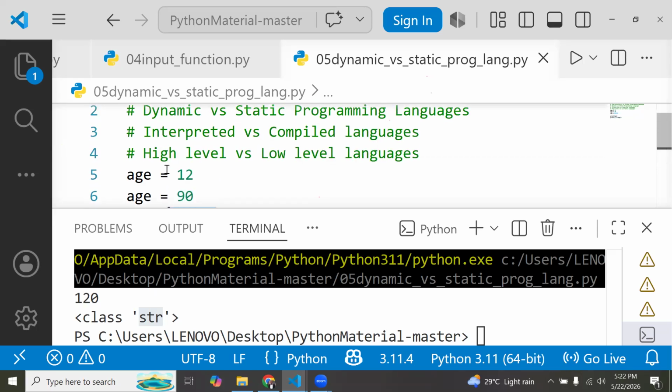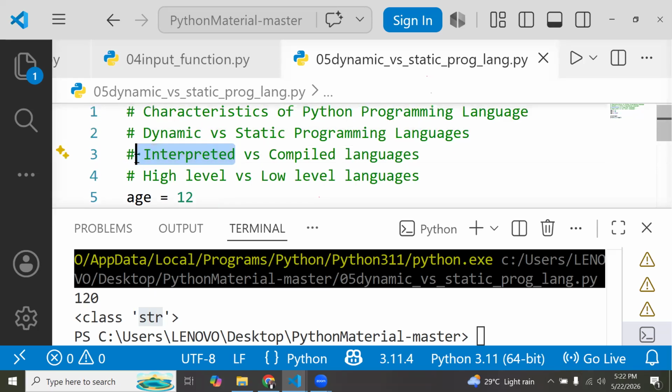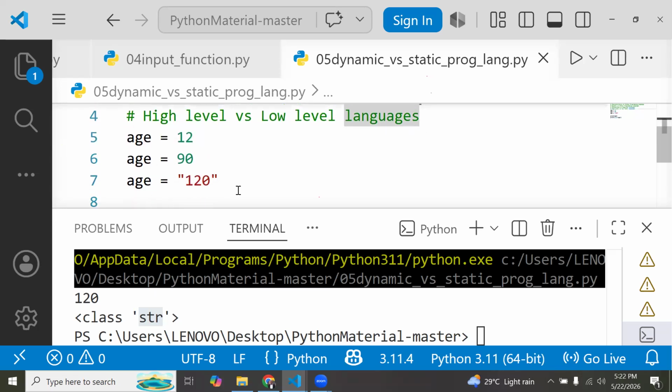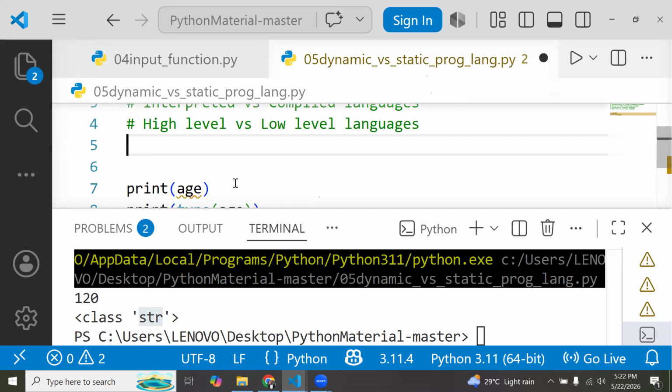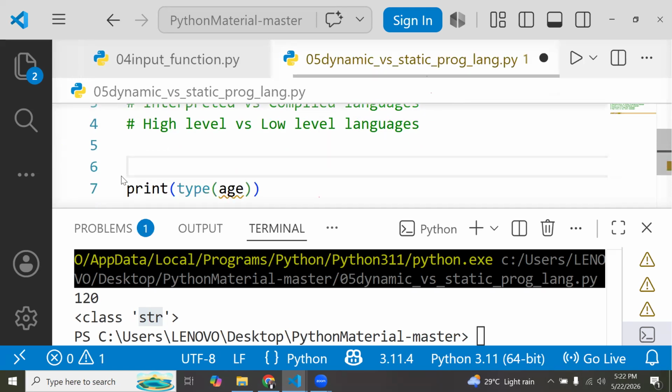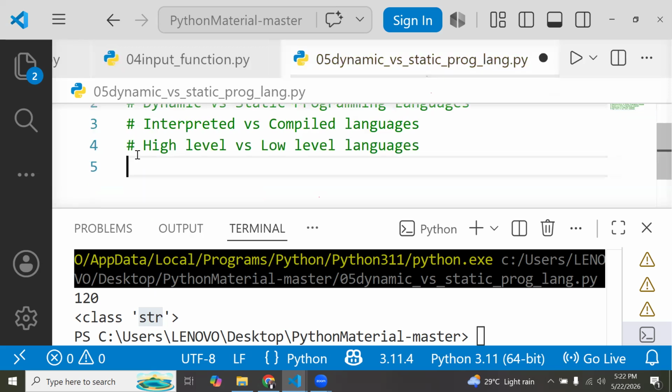All right. Now, the next thing we have over here is what we have as interpreted languages and compiled languages. So let me just show you this. Python is an interpreted language, and what that means is making it quite unique. So let me explain that using an example.